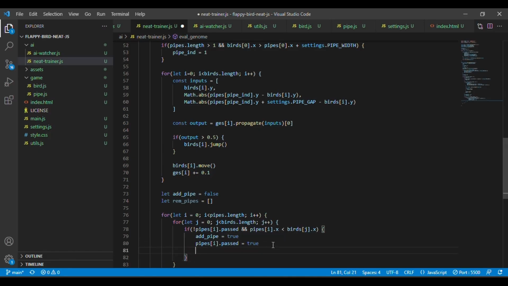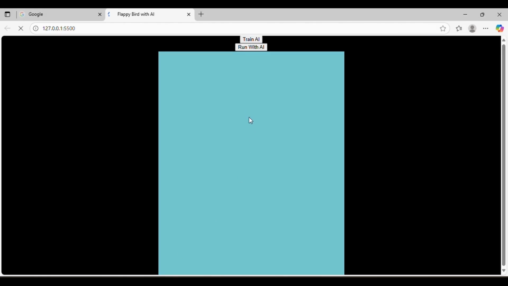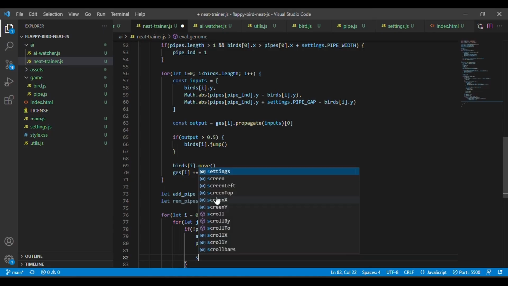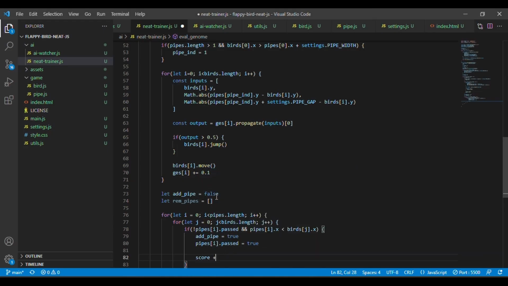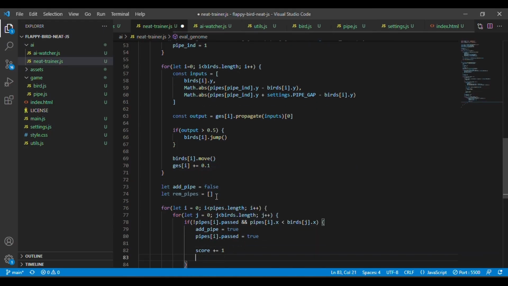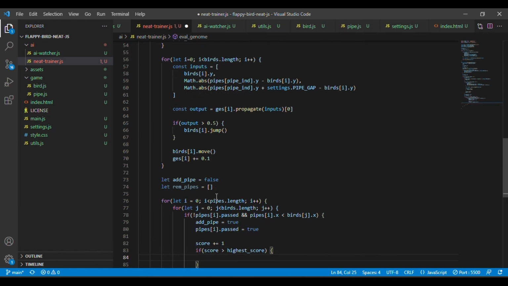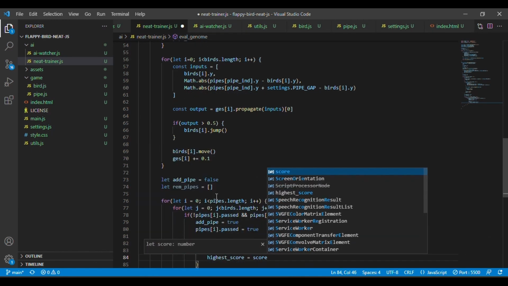Okay, now every time the pipe passes the bird, so let's say here we had the bird and the pipe went left and passed the bird, we'll increase our score. So let's say score plus equals 1, we'll increase the score by 1. And also we'll check if score is greater than highest score, then we'll reset that. So highest score will become score.